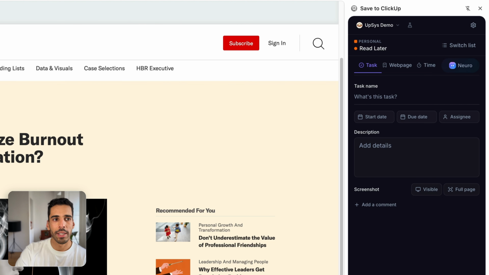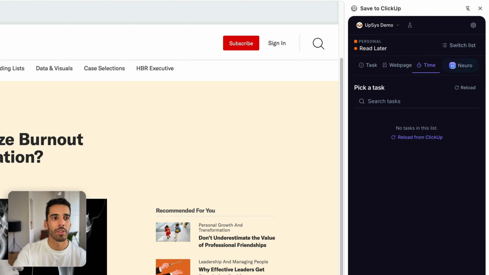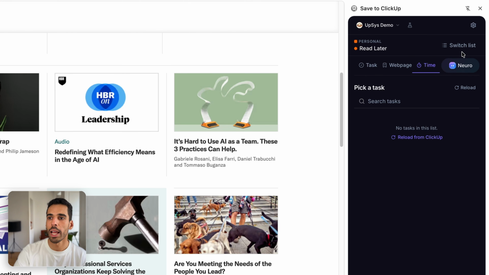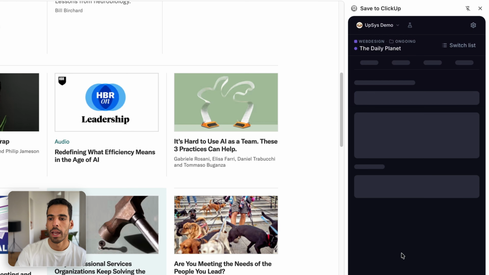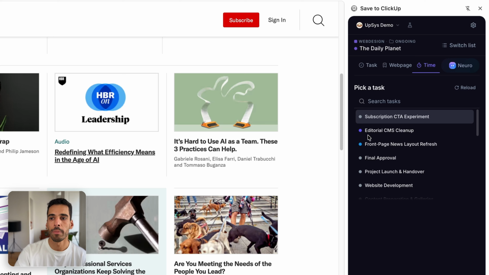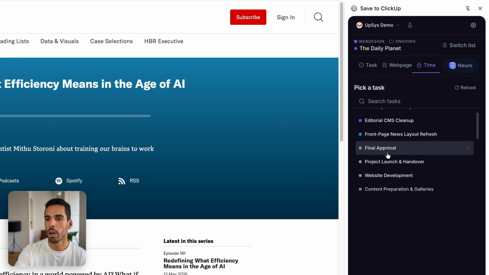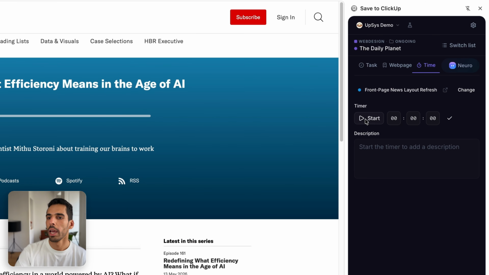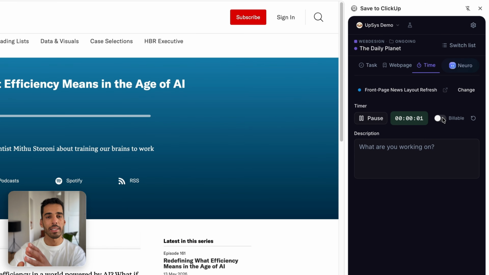Next thing you can do, for example, is save time entries. So say you're doing research on a topic for a client, you can pick the client list and say I'm working for the Daily Planet, and I'm actually doing some front page news layout refresh, and I'm going to click start, and this task is in ClickUp, it's sitting up there, but I'm starting to track my time, and can even set it as billable and set a description if I want.